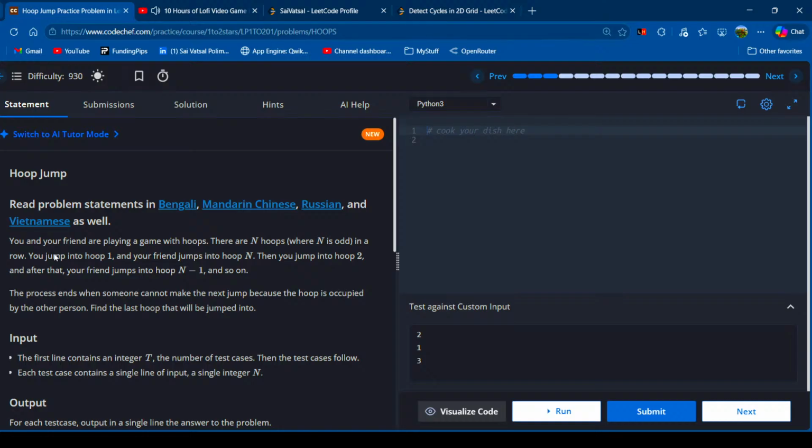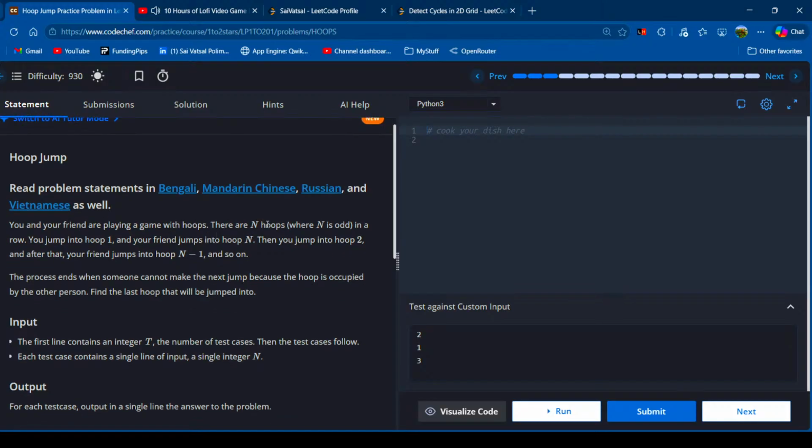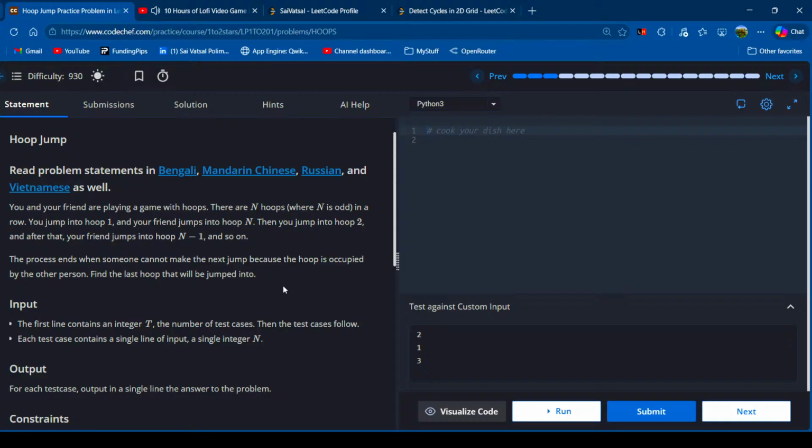So you and your friend are playing a game with hoops. There are n hoops in a row. You jump into hoop 1 and your friend jumps into hoop n. Then you jump into hoop 2. After that, your friend jumps into hoop n minus 1. So the process ends.